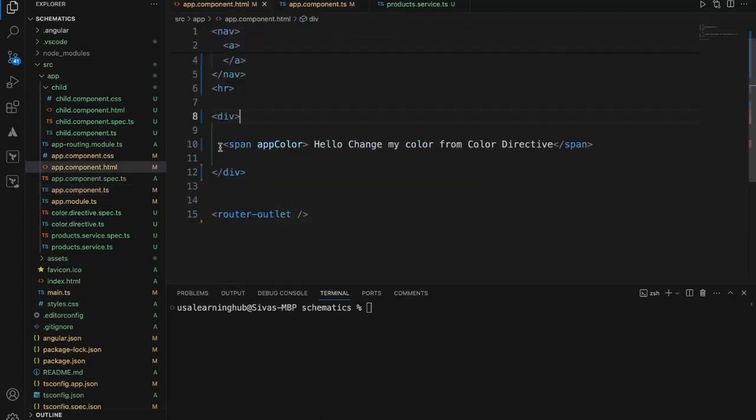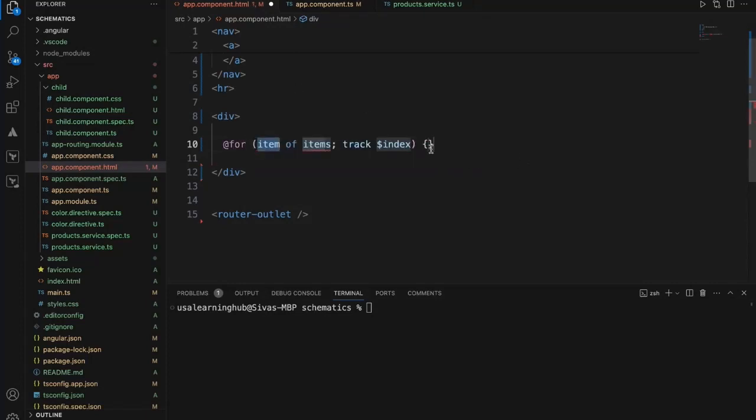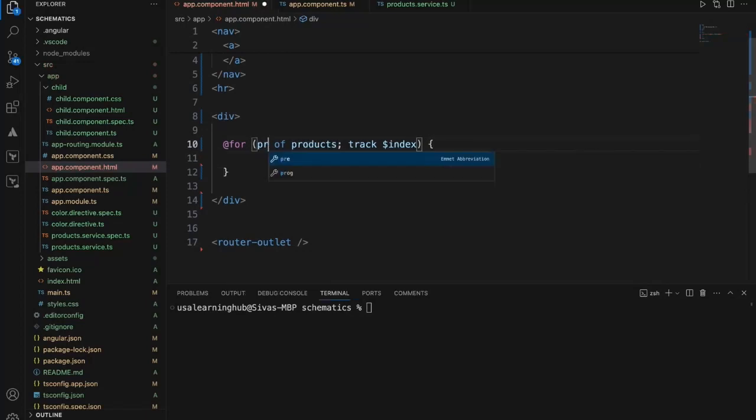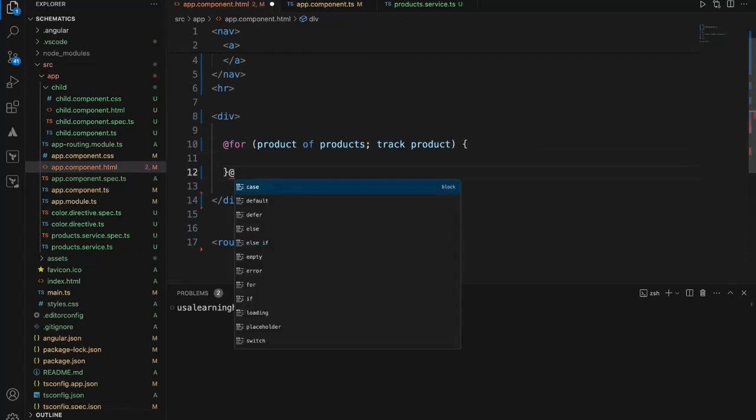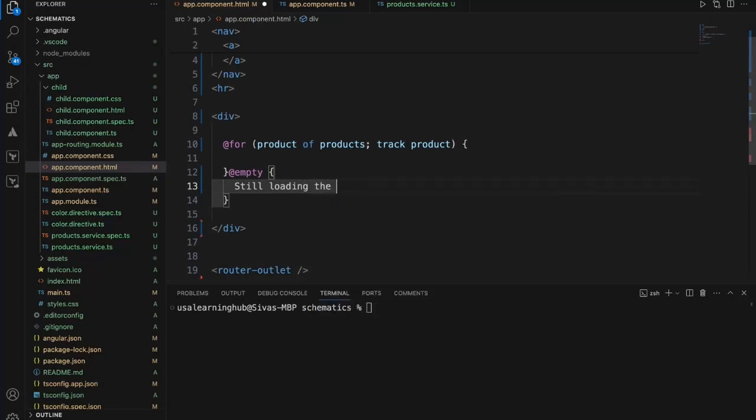Now let's display these products. I'll get rid of this piece, we don't need this right now. This is the Angular 17 way of writing the for loop: product, track on product. This is empty, still loading the products.